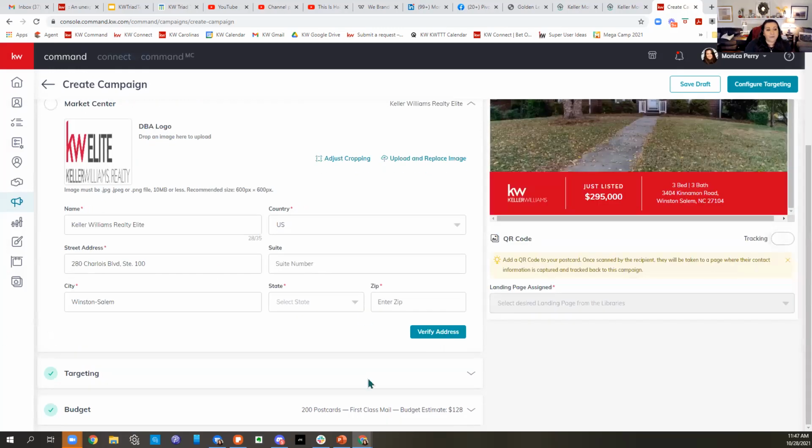All right, so Market Center. The one thing it's not pulling in, don't ask me why, I don't know. It doesn't pull in the state, so you have to add it.